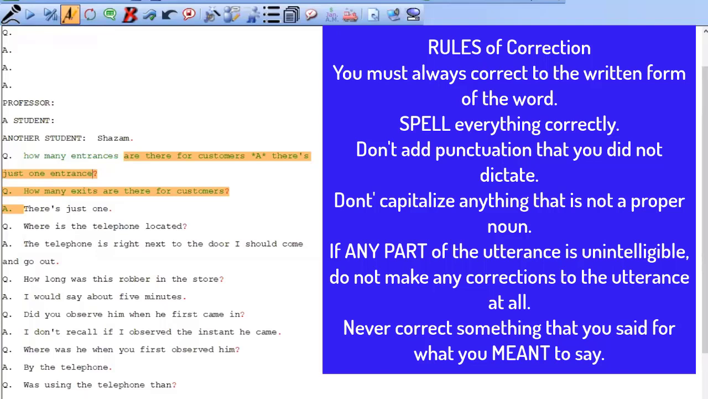And last but not least, you do not put a word that you meant to say versus what you actually said. If you meant to say hamburger and you said cheeseburger, you have to put cheeseburger because that's what you actually said. That's not a good example, but you have to keep that in mind.